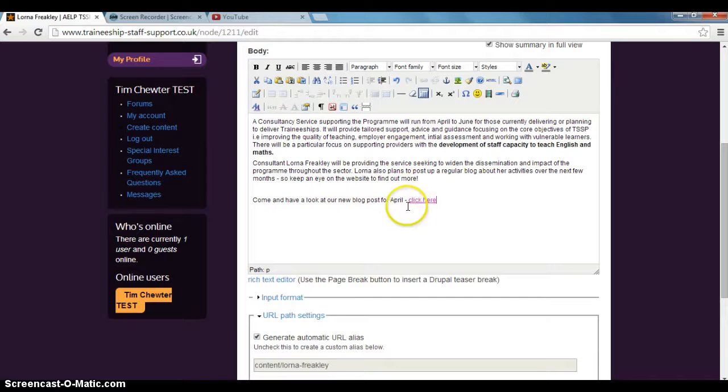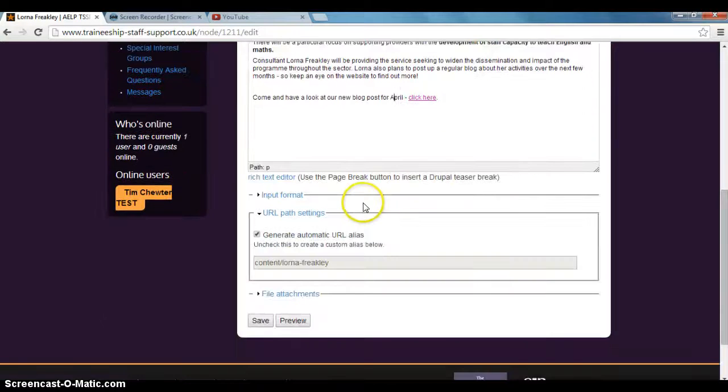and that'll take the reader through to my blog post. And so here you can add in, as you do your monthly update, the different blog posts you've posted up for April, May, June, July, and any other content. You might have a hyperlink to some of the resources you've posted up elsewhere. And you can also add in file attachments as you go.